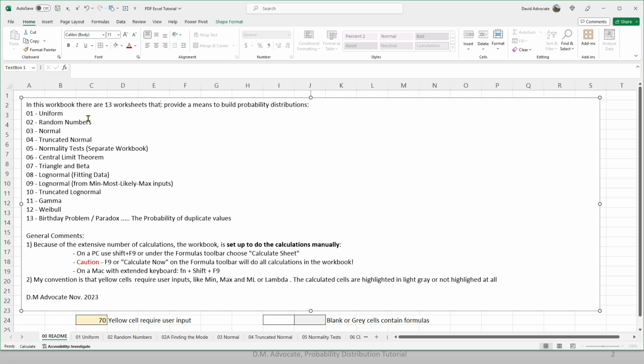These worksheets include uniform, random numbers, normal distributions, truncated normal distributions, normality tests, which are in a separate workbook, the central limit theorem, triangle and beta distributions, how to fit a log normal distribution, how to make a log normal distribution from minimum, most likely, and max inputs, how to truncate log normal distributions, gamma distributions, and Weibull distributions. Additionally, I've added the birthday problem, or paradox, which is to determine the probability of a duplicate value.